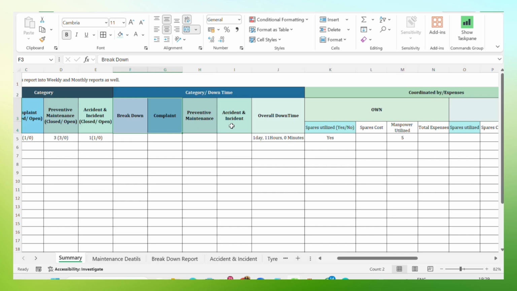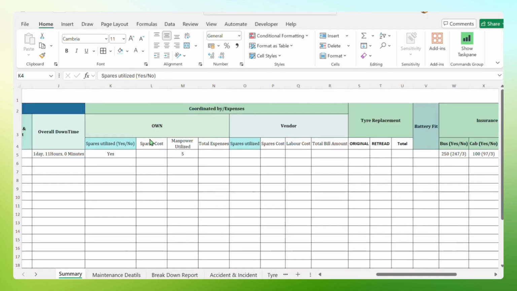Breakdown, complaint, preventive maintenance, and accident incident: the total downtime of those 4 sections will be calculated as the overall downtime. The next is the expenses section.